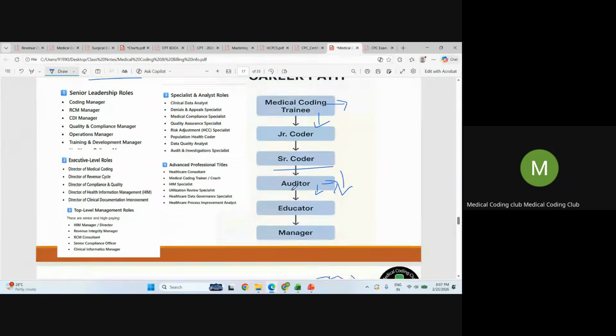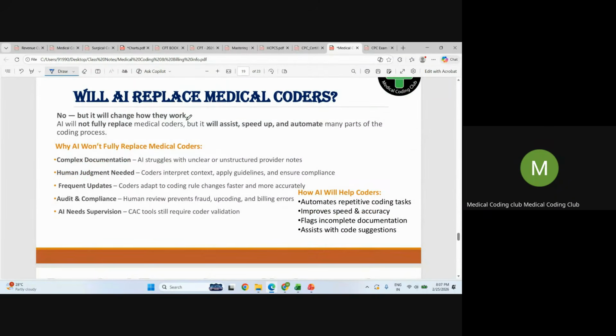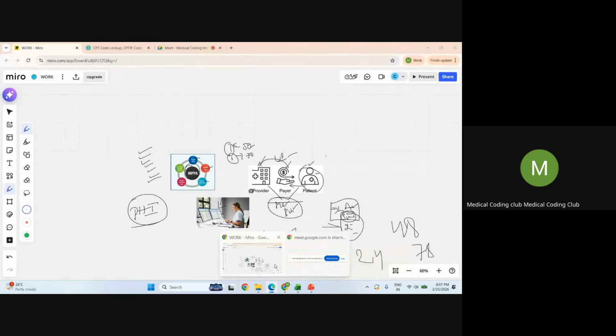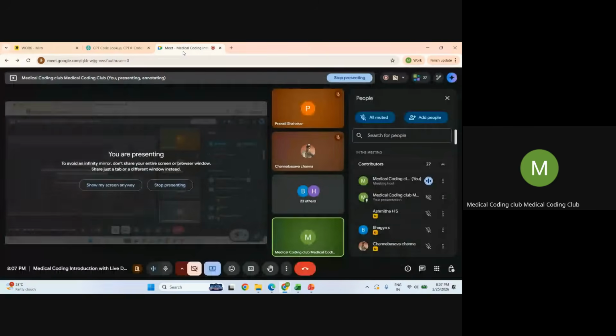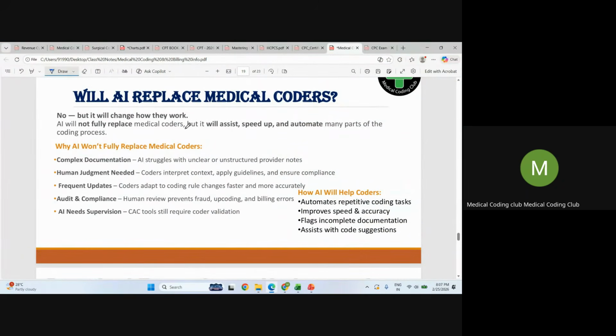Then some people will also be questioning me: what about artificial intelligence? How do we handle it if AI replaces all medical coders? So now think about medical coding only. In medical coding, from 2020 to 2023, we were already using automation. It is not directly AI. We cannot say it is artificial intelligence.